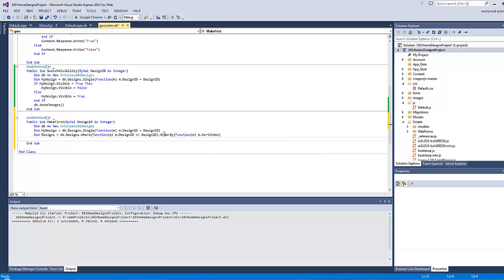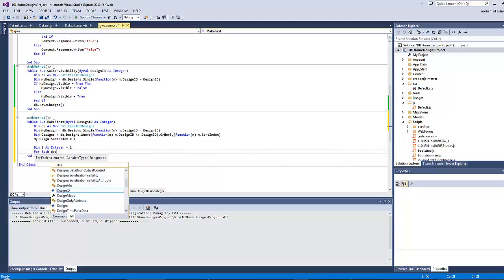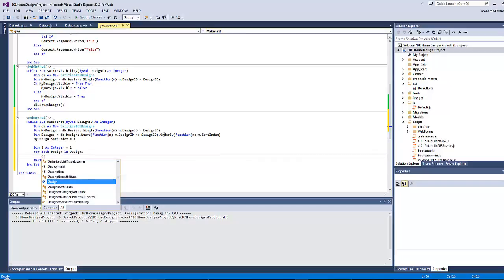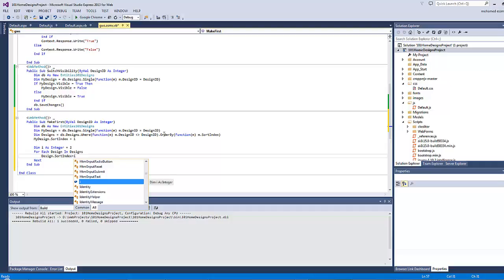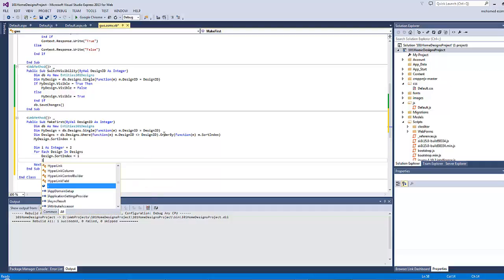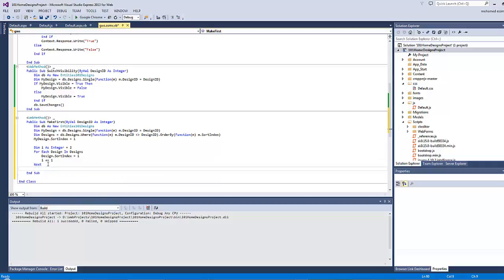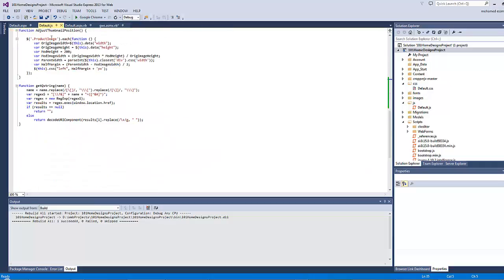Okay, the next step will be to set my design's sort index to 1, and for the rest of the designs I will create a loop that starts from 2. So for each design, design.SortIndex equals i, and I will increment the i at the end by 1. At the end, db.SaveChanges.